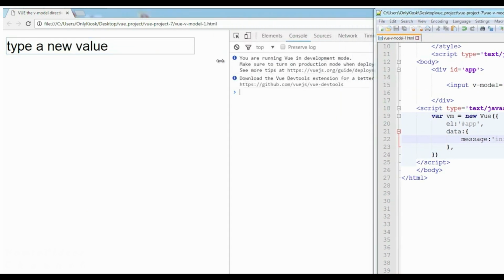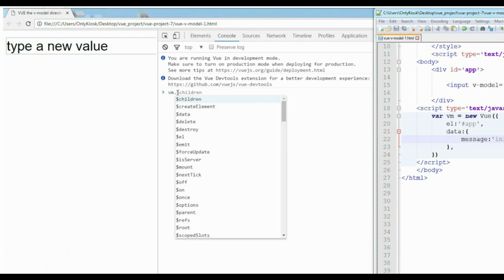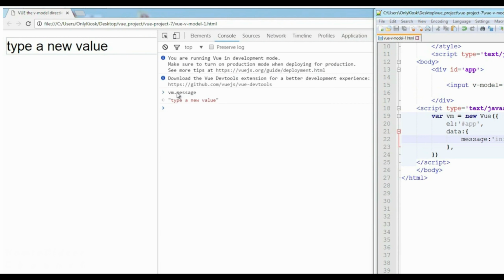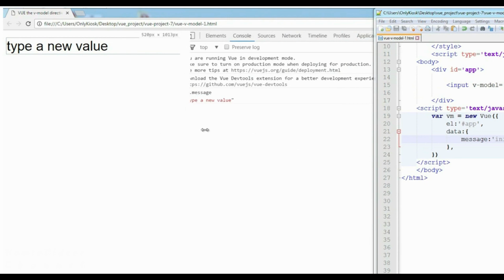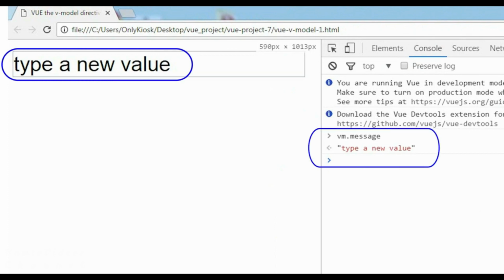Turn on the console table. Type vm.message. We can see the original value of the message property has now been replaced with the text we just inputted. User-submitted data is now stored in the message property. If you need to process user-submitted data, you now know where to find it.